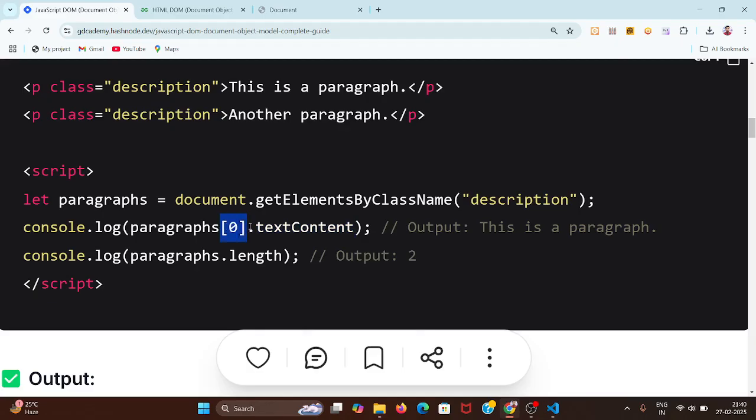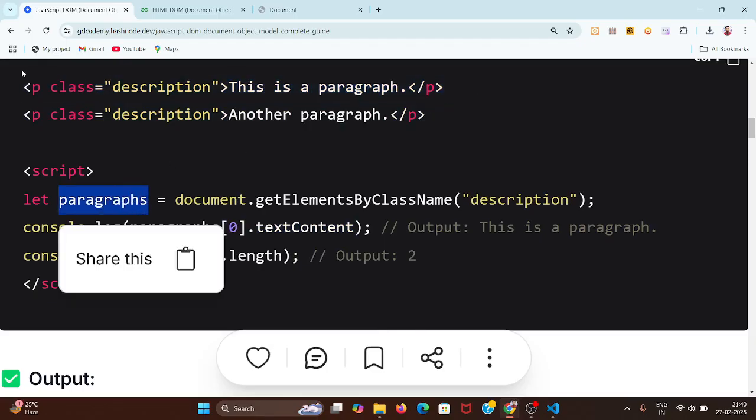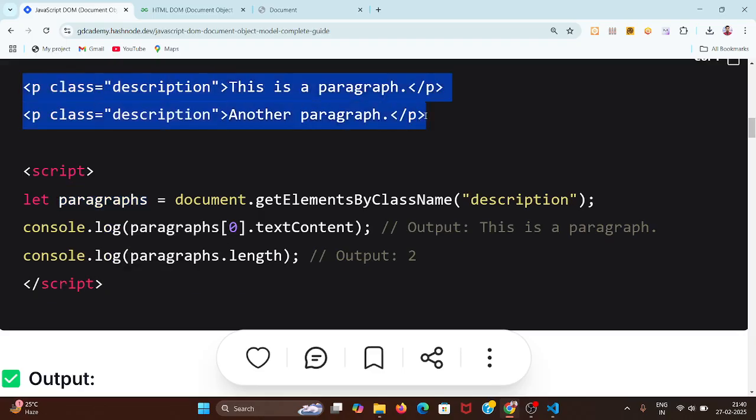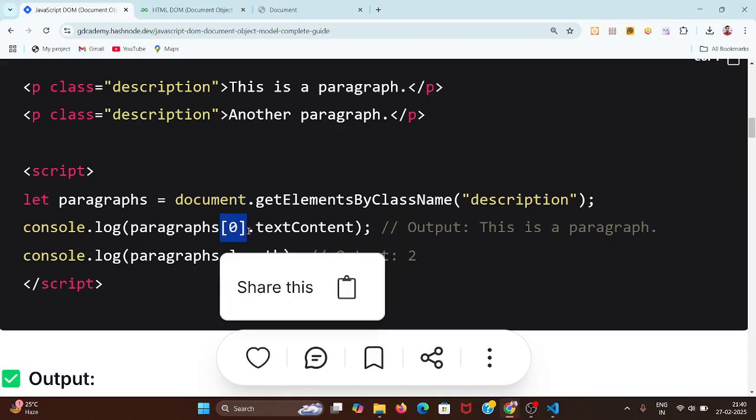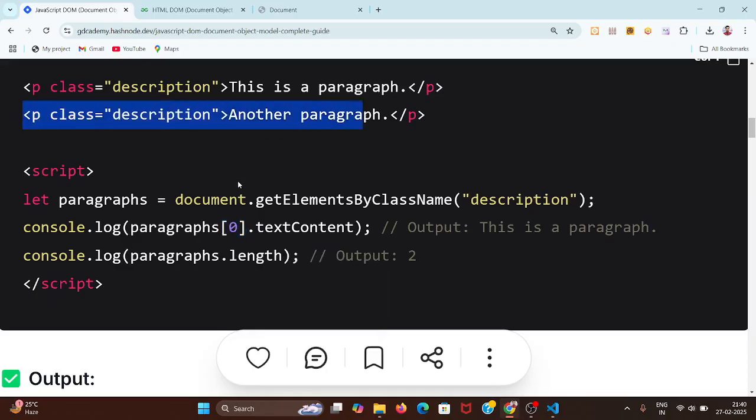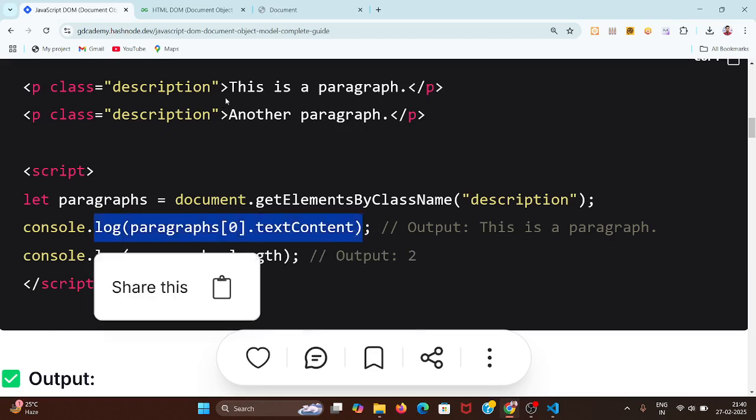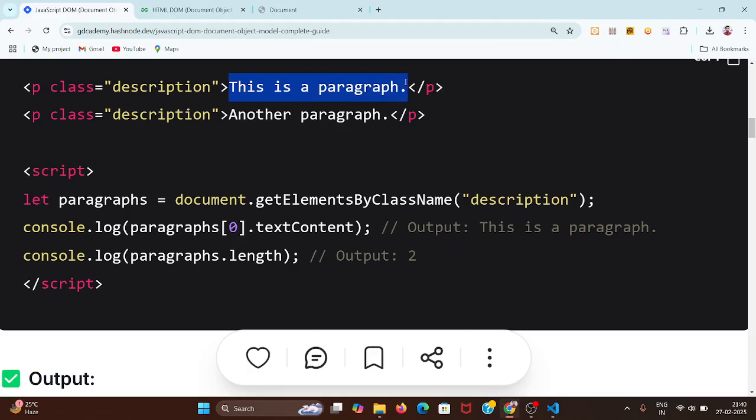So what is this 0? As I mentioned, selecting 0 means we are selecting the first element, because paragraphs contains all the elements, a collection of all the elements. So we are actually accessing the first paragraph here. If we want to access the second paragraph, we simply change this 0 to 1. Then we can console.log the inner text of this. In that case, what will be printed on the console? That text, this is the paragraph. That text will be the output.